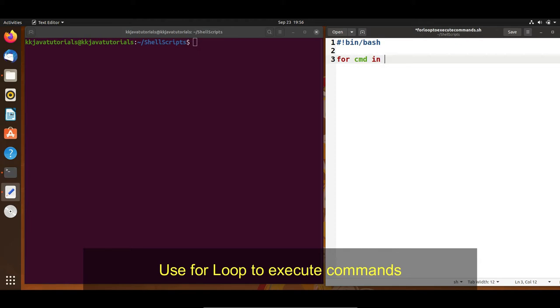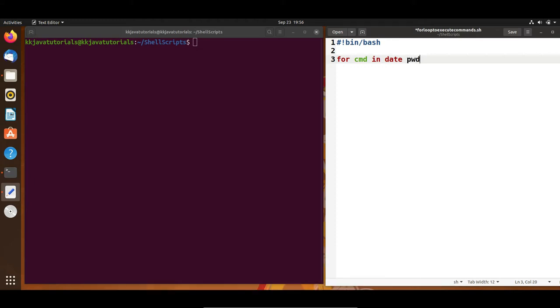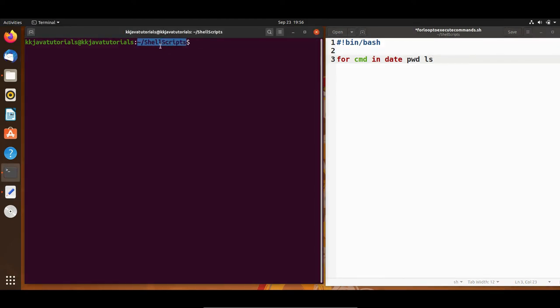Let's say the first command I would like to execute is date, which is used to print the date and time, then pwd, present working directory, and then the ls command, which will list all the files and directories in my current directory. My script is created in the shell scripts directory, and there I have a few directories as well as files. Those things I want to list.